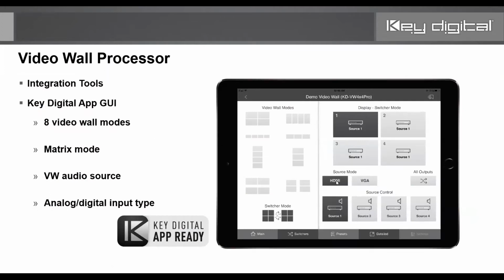I'll show you a real aspect of this, but this is just another demo of what the main GUI looks like on the Key Digital app. So these are all presets built in, okay? So this is the standard GUI. When it goes through, pops up, super simple. All those to the right-hand side where it says display or switcher mode, source. We can ID all those sources too, which I'm going to show you in a particular demo.